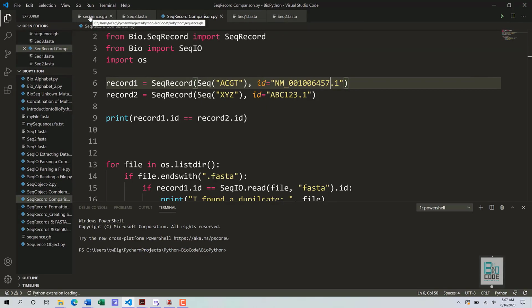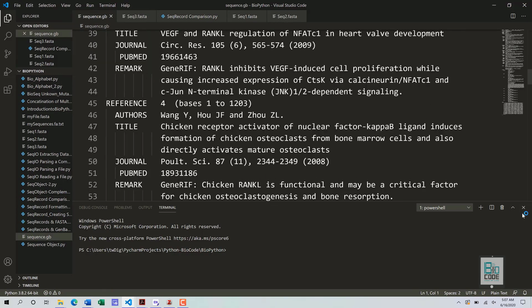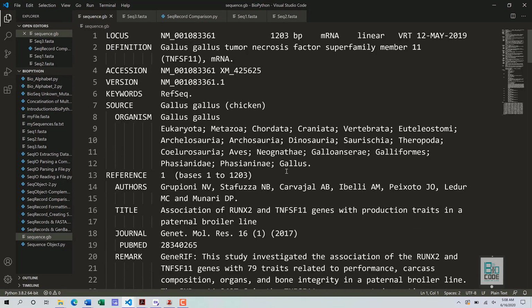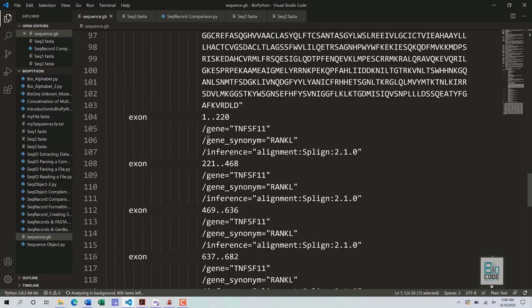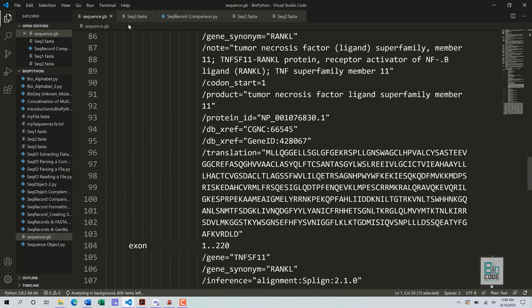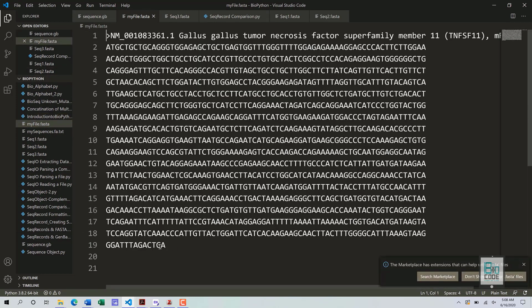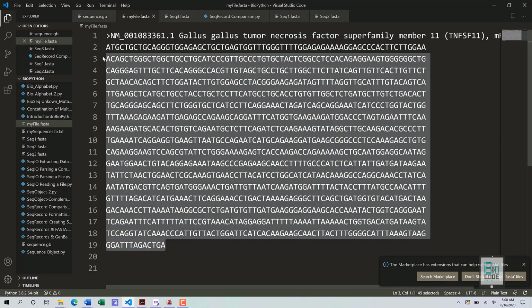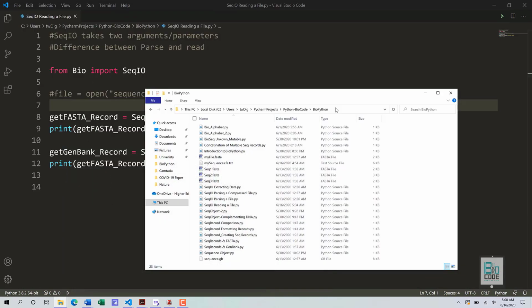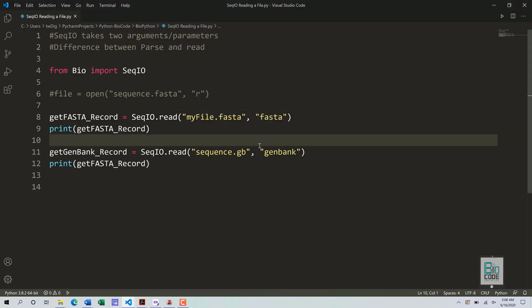Okay, so these are the two files that we are going to read. This is a GenBank file of a particular gene, a particular mRNA, and it has this accession number. We are going to read this file using the BioPython SeqIO module, and we are also going to read this file, which is a FASTA file of this particular sequence. It has an ID, a description of the sequence, and the sequence itself. So we are going to read these two files. In the next video, we will parse multiple sequences. Okay, so let's get started.